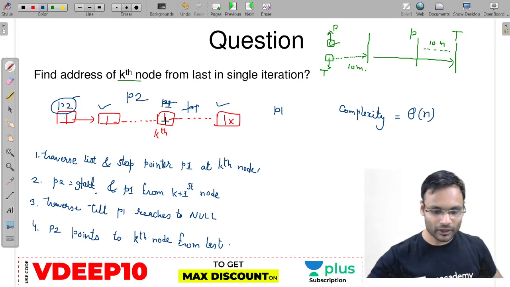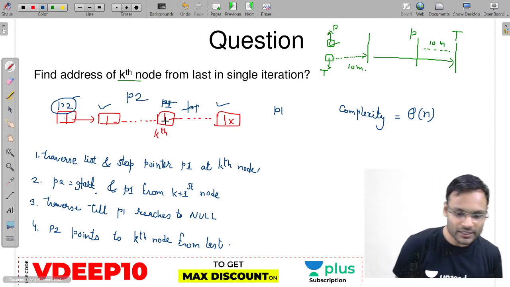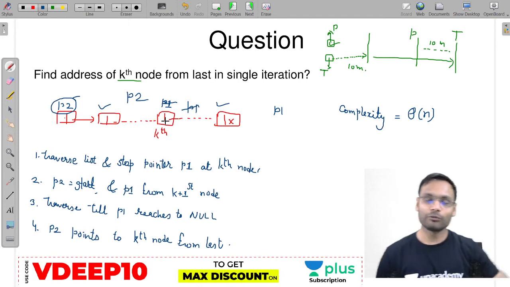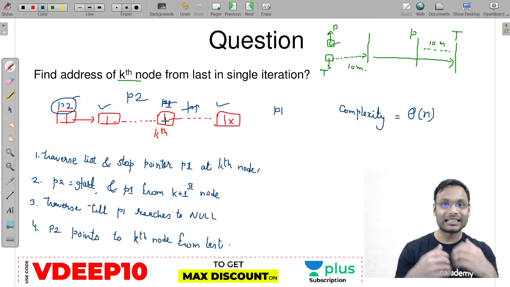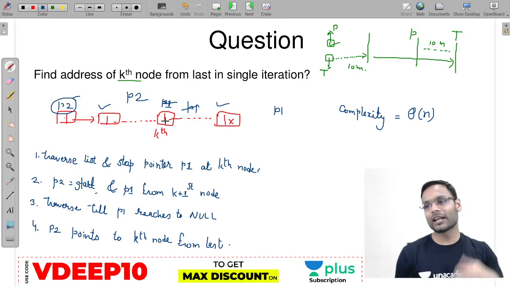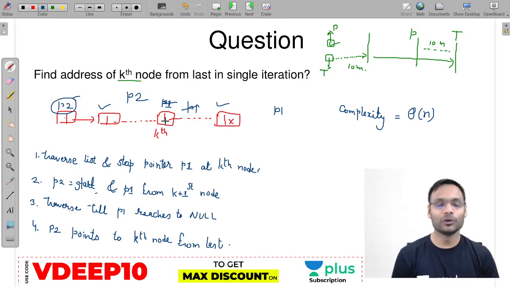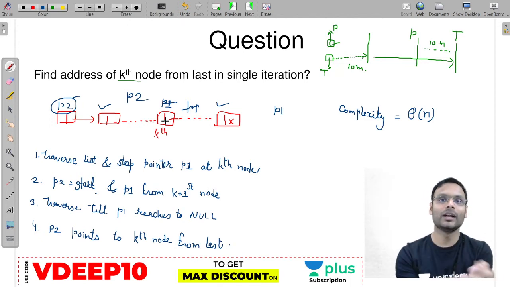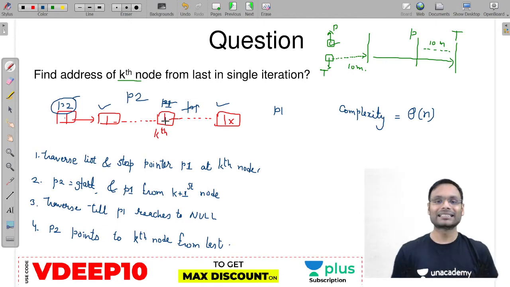Is that clear or not? See, the thing is complexity cannot be theta of one in the previous one just because the traversing is involved. If you are writing the loop and loops are running for n times, you need to write the complexity n. If you are confused how we are writing the complexity, there is a data structure playlist. Go and please check out there. I have explained in the first lecture itself how exactly you are calculating the complexity. So you will understand exactly how I am writing the complexities.